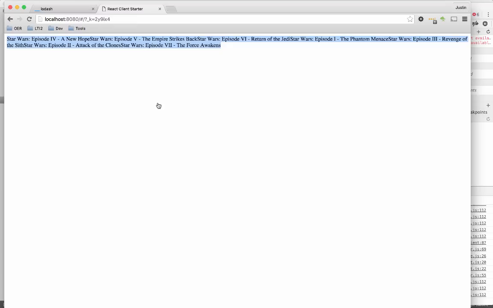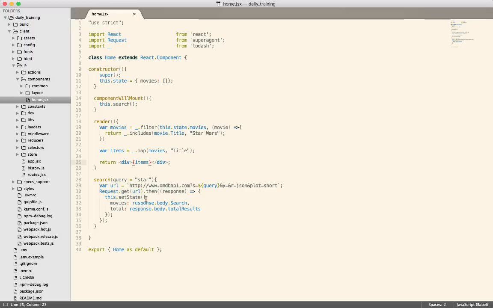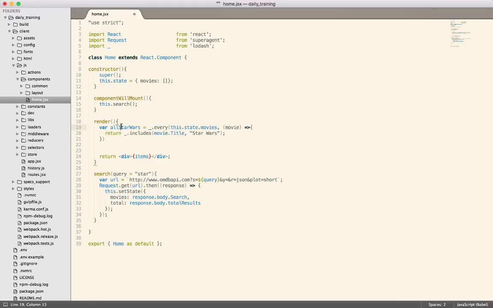That's also a very handy method that we use frequently on the client to trim down the data we have. Here's another method that you can use: every. This will say, are all of these Star Wars? If I pass this collection of movies into the every method, it's going to iterate through every single one, and if they all return true, then this will be true. Otherwise, it will be false.